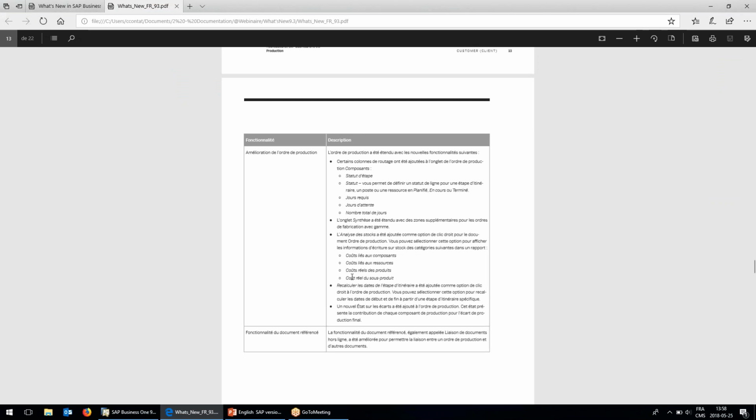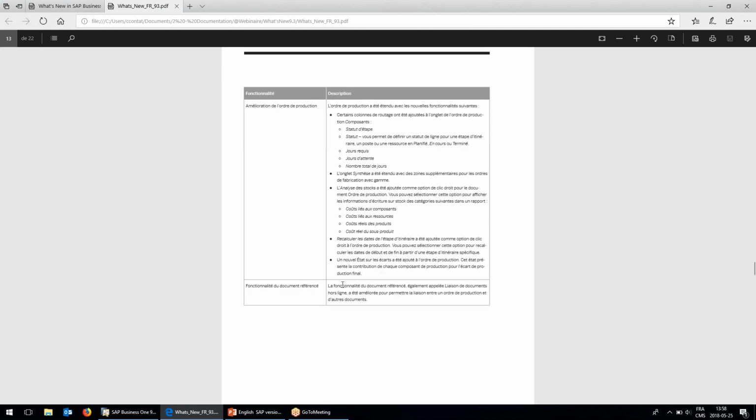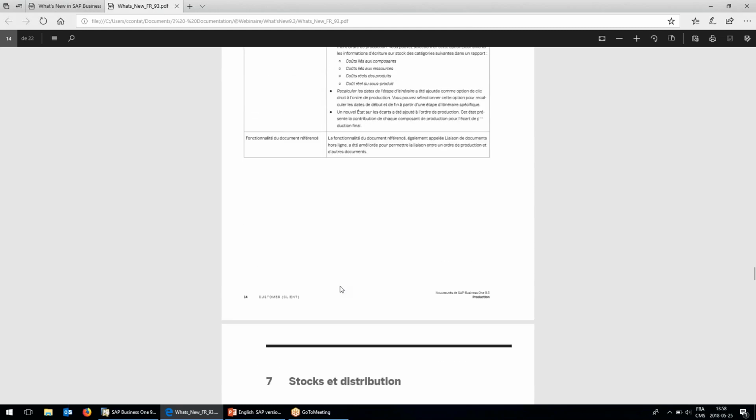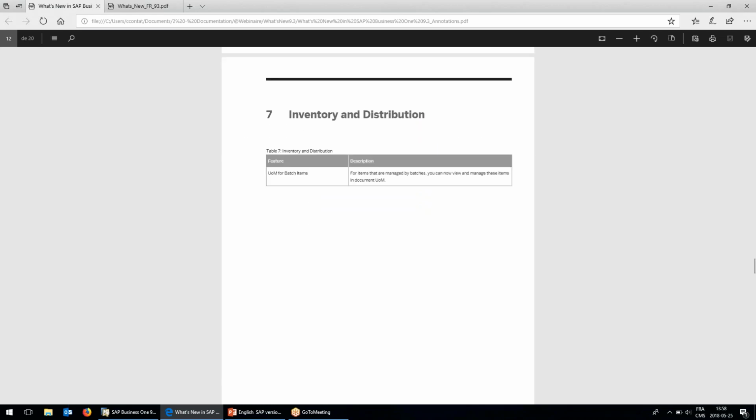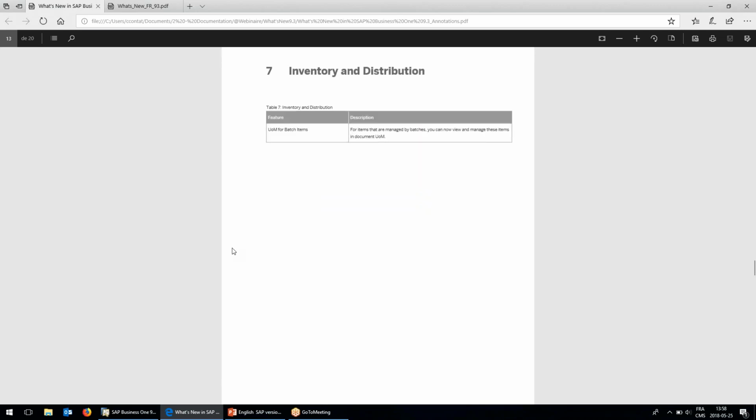So yeah, we have a breakdown of all the cost, and we've seen the variance report. This is about the production order, which is once again very interesting to plan the capacity. We have also the inventory and distribution, the unit of measure for batch items.